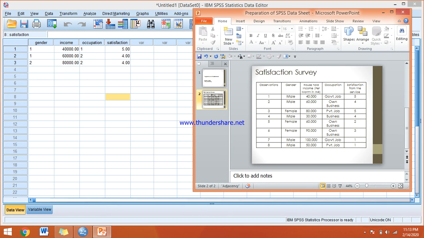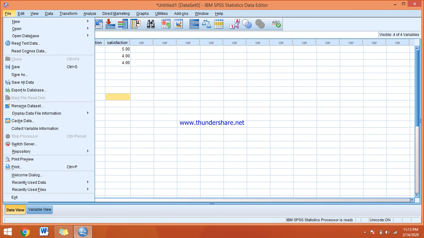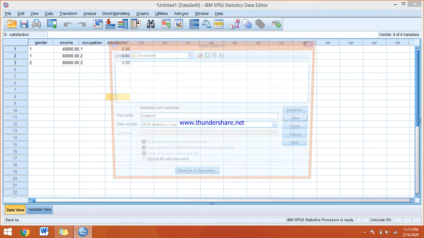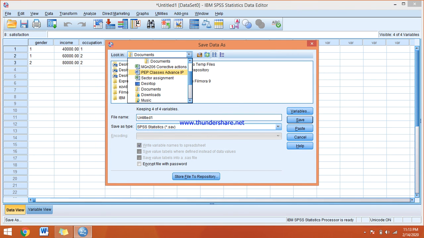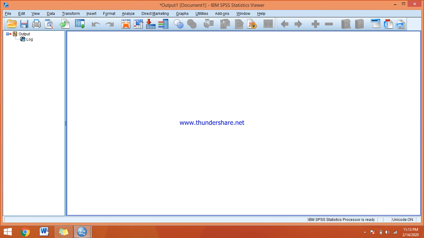So in this way you type all the variables in this data view, and at the end you are required to save this one like this. Save. I save it on my desktop, so this one is desktop, and then save with the name my data. Save this one and then close.